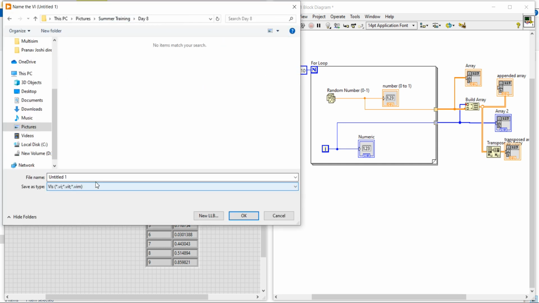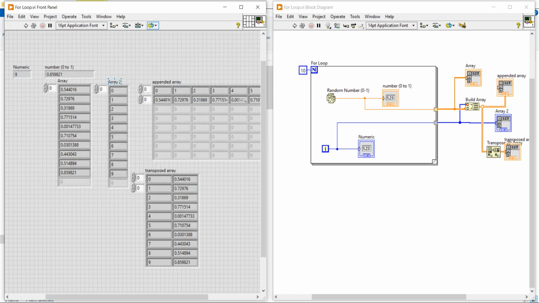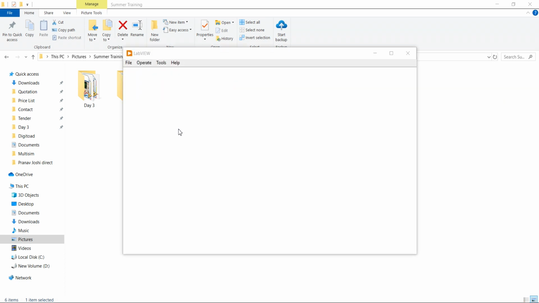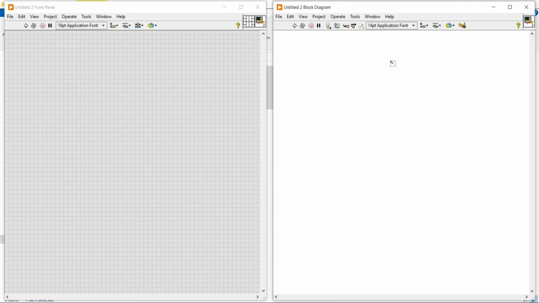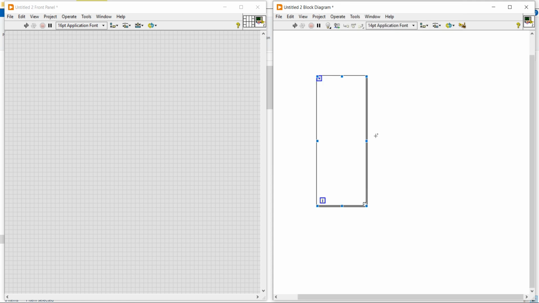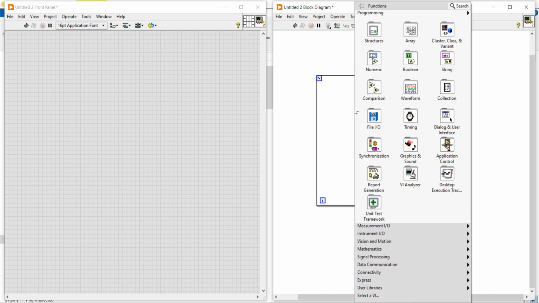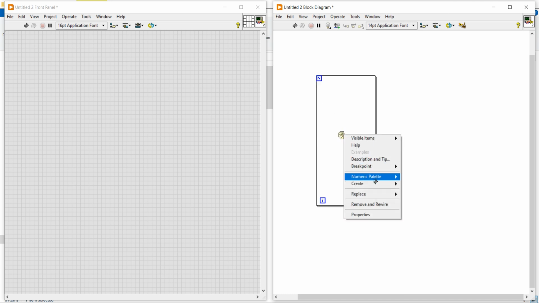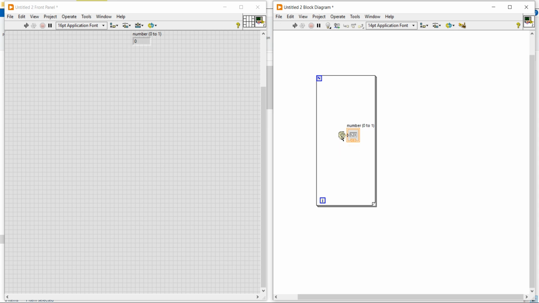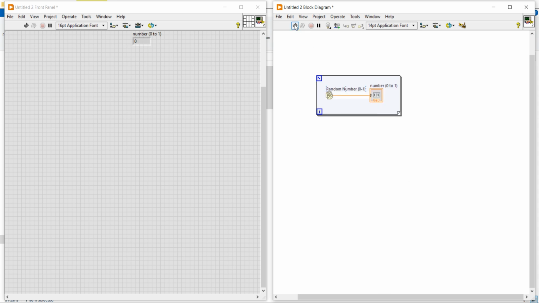Inside Day 8, I'm going to save this for loop. Now I'm going to create a new VI. In this new VI, again I am taking a for loop. If you do not give any input to this for loop, the loop will not execute. It will give you an error. Now you can see here, it is giving us the error: N terminal is not wired.